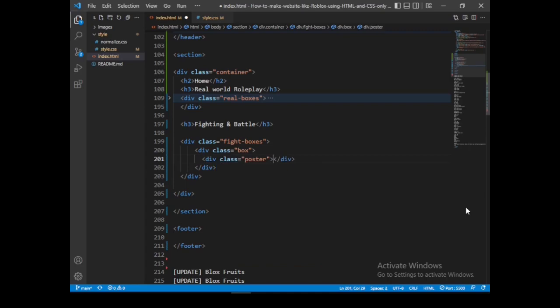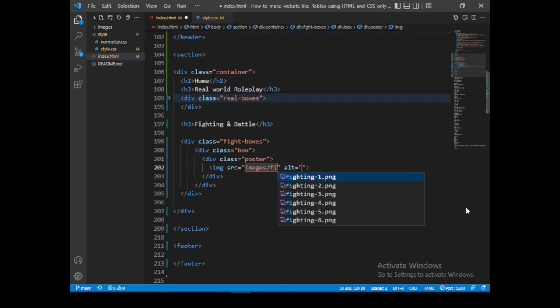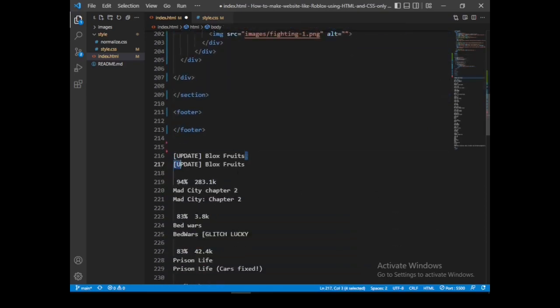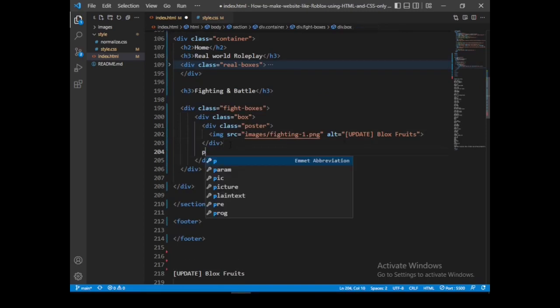Let's insert an image inside the images folder slash fighting one. Let's set its alt text. This is the text that shows up here when the image fails to load correctly. Then below, let's start off with another paragraph tag.